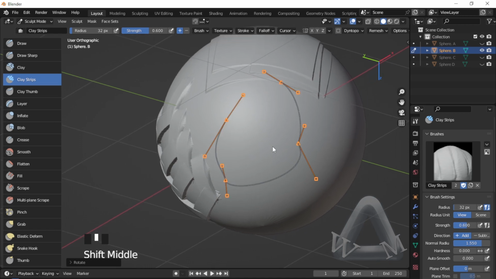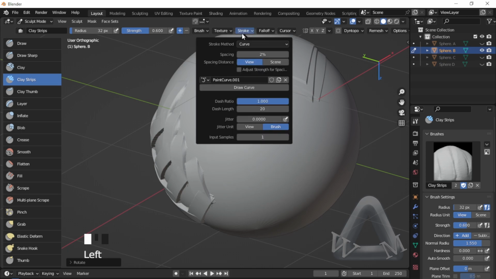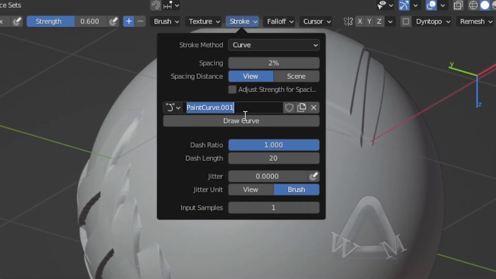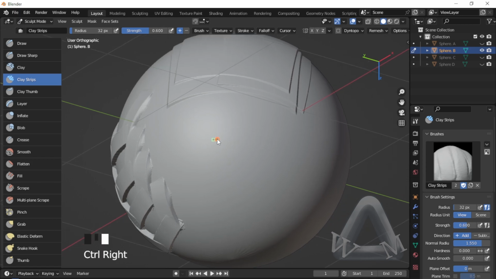Okay, let's say that we are done with this curve, but we want to use it again in the future, and we don't want to delete this curve. We can go to the stroke menu and rename it first. And let's make the second curve by pressing this icon here. We create a new curve. This is the second curve, and let's say we're done with this.